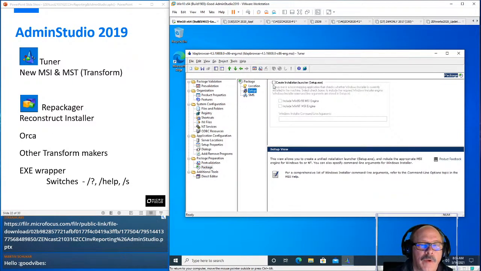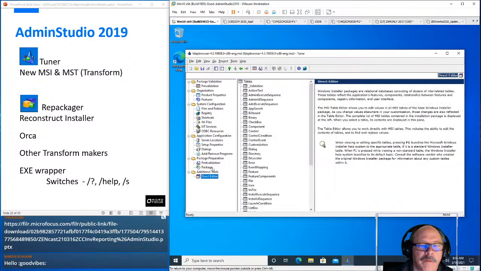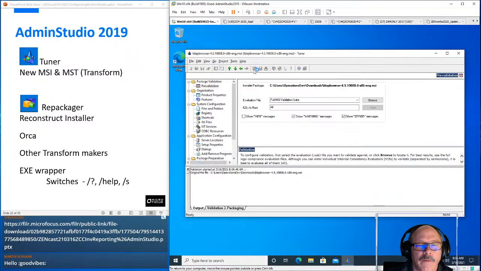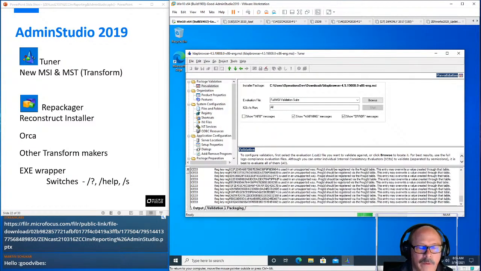Okay. So you can create an installation launcher exe here, or we can use the MST. Okay. And I'm tempted just to go like this and say, let's do that. Let's go here. We got to do an MSI validation. It's going through. It's showing down here. Here's your progress.